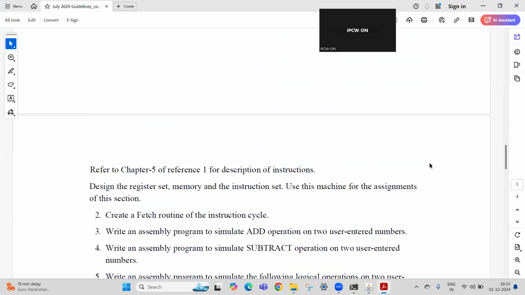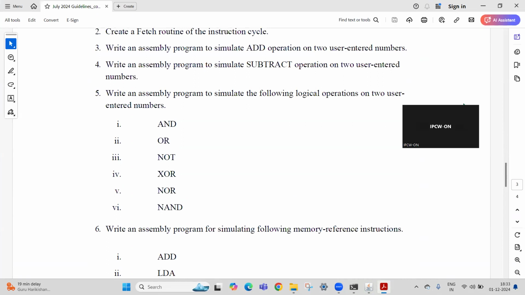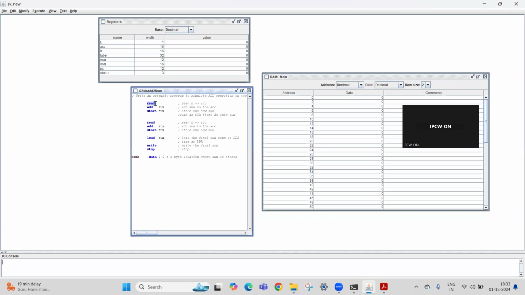Okay, we are going to start with question number 3 of your practical list now. Question number 3 says, write an assembly language program to simulate add operation on two user entered numbers. So we need an instruction to read the user entered number first. What will this instruction do? It will read an integer from the user and put it in the accumulator register.